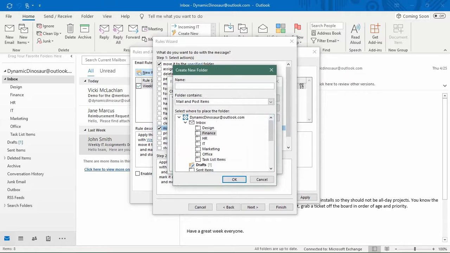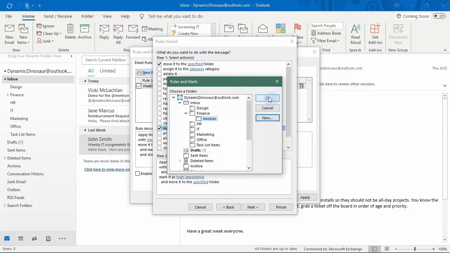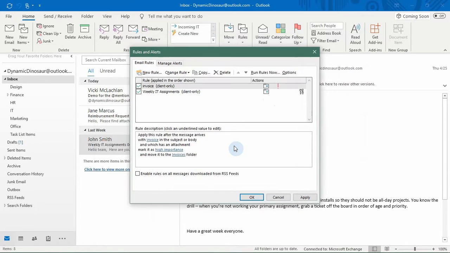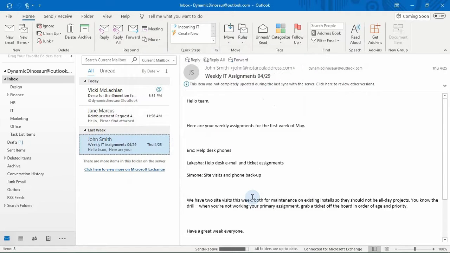I'm going to call this one Invoices and then click OK. Now this rule is done, so I can click Finish. All of the invoices are going to go to that folder and be marked with high importance. They need action, and they're all together in one spot. But it will only do this for messages that actually have an attachment, as opposed to just something with the word invoice in the subject or in the body of the text.